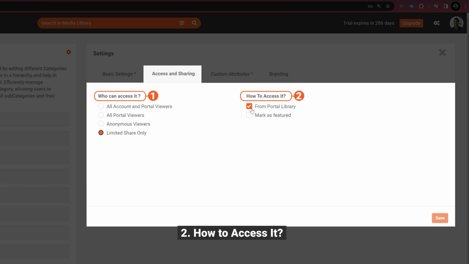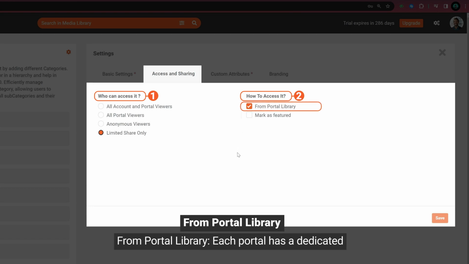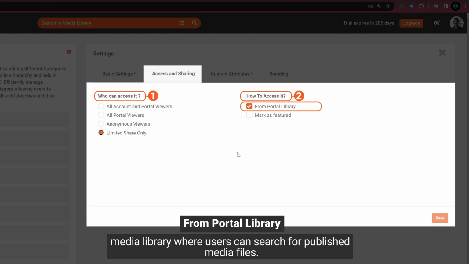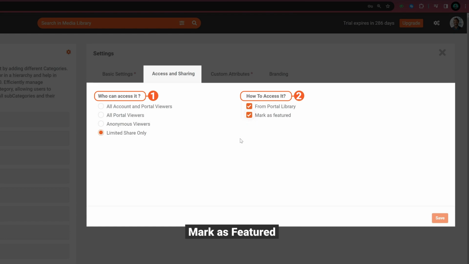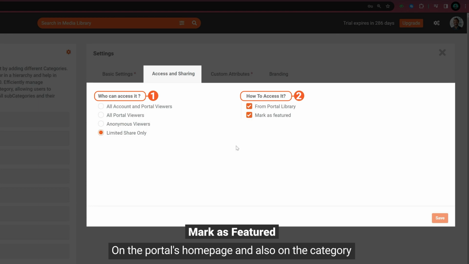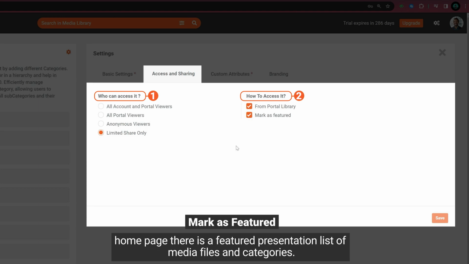How to access it? From Portal Library, each portal has a dedicated media library where users can search for published media files. Mark as featured. On the portal's homepage and also on the category homepage there is a featured presentation list of media files and categories.